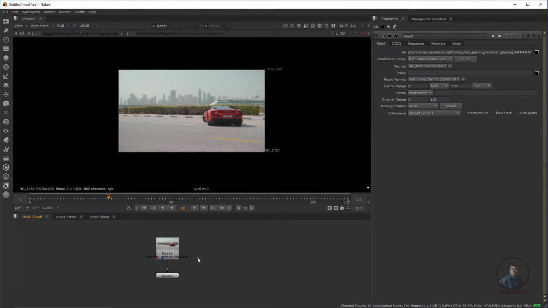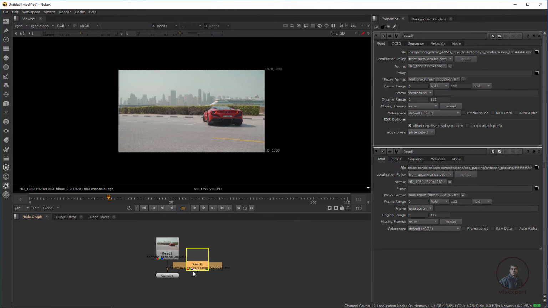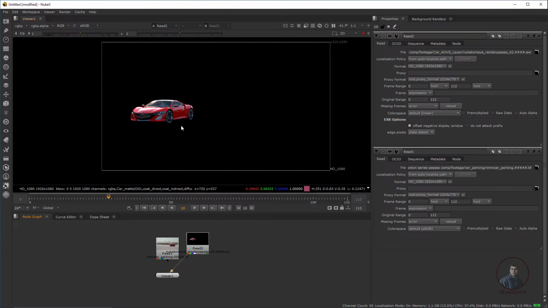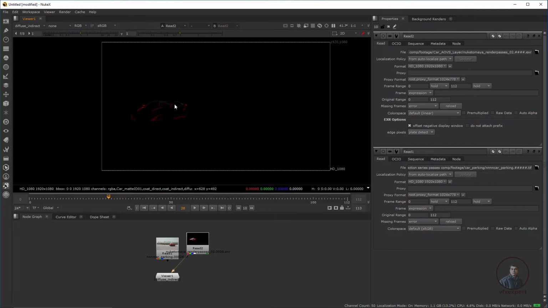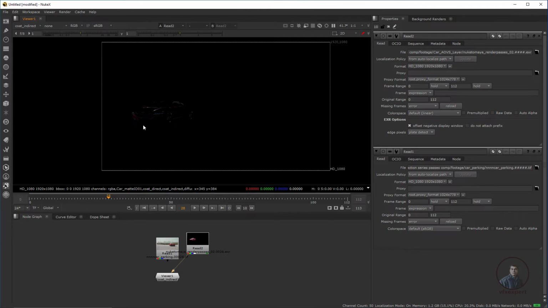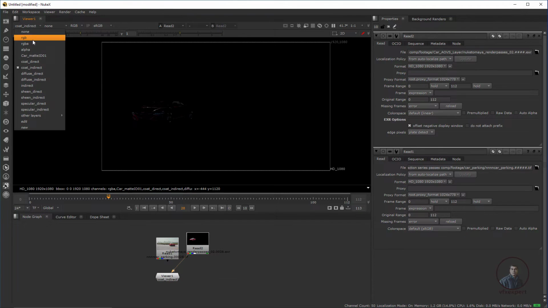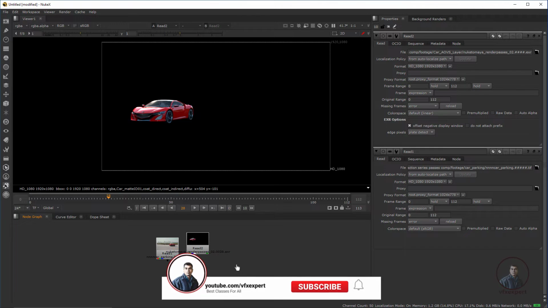Then after this we have to import our render layers. Again, a read node. This is our first layer, which is our beauty layer with all AOV passes. Simply select it and click open. If you want to check the AOVs, we can see this is our diffuse direct, indirect, coat direct. So this is our beauty layer with all AOV passes. Now again select this RGBA. Remember this: always select this RGBA.